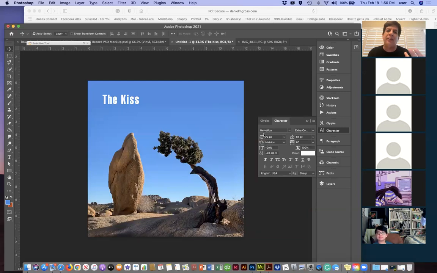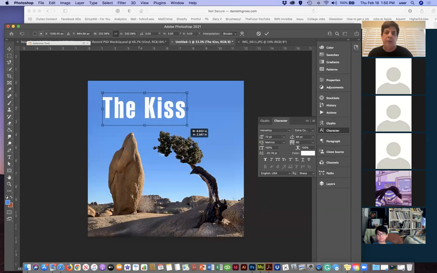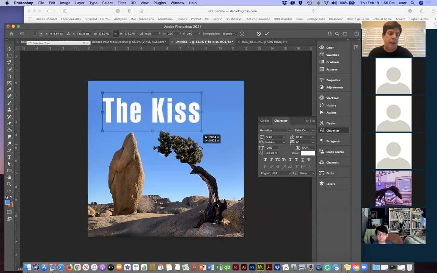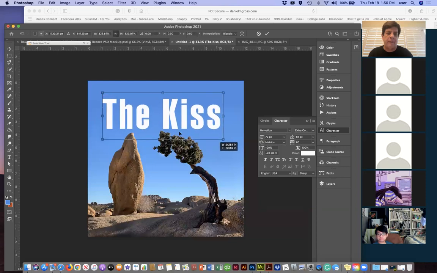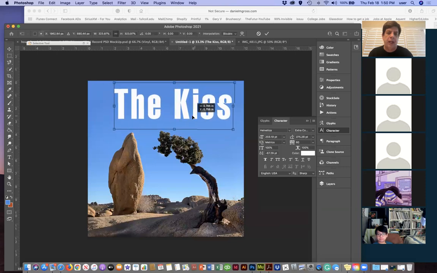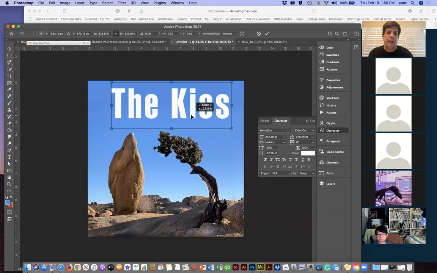And again, I'm not necessarily worried about point size here. I just want to go visual. So I'm just going to do a quick Command T or transform, and I'm just going to drag. Remember, with new Photoshop, you do not need to hold the Shift key anymore to do that. And I'm just going to put that up yonder here.